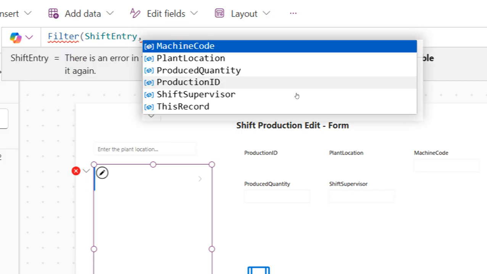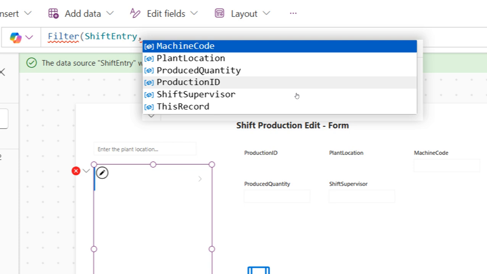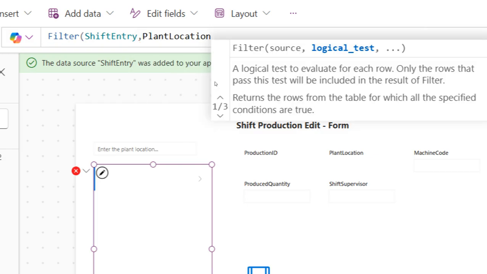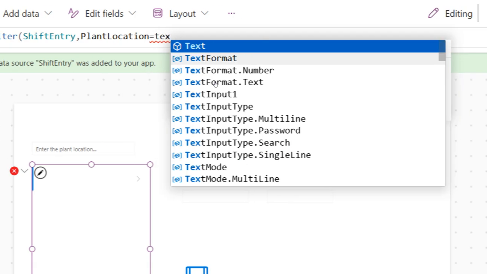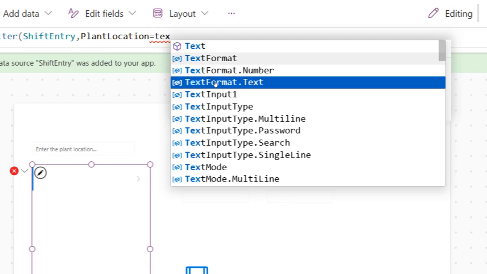What is the text box name? Text input dot text. Text input 1 dot text. That's the name which we have given there. Filter, open bracket, shifty entry. Shifty entry is the table name, comma. Which column? The column name is plant location is equal to.